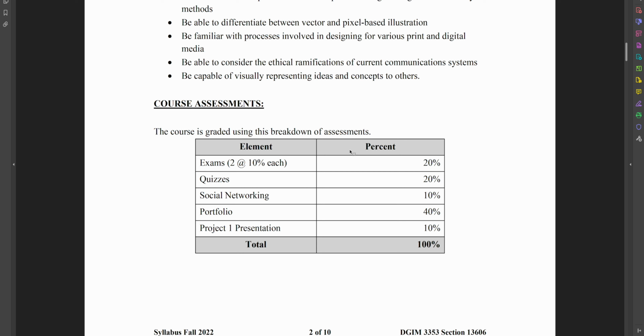So the way this course will work is we have 2 exams, the midterm and the final. Those are worth 10% of your grade each, so 20% of your grade. We have quizzes. All those quizzes averaged out will be 20% of your grade. The LinkedIn social networking part is 10% of our grade. The final portfolio, this is the big part of our grade. This is 40% of our grade. And then the Project 1 presentation is 10% of your grade.